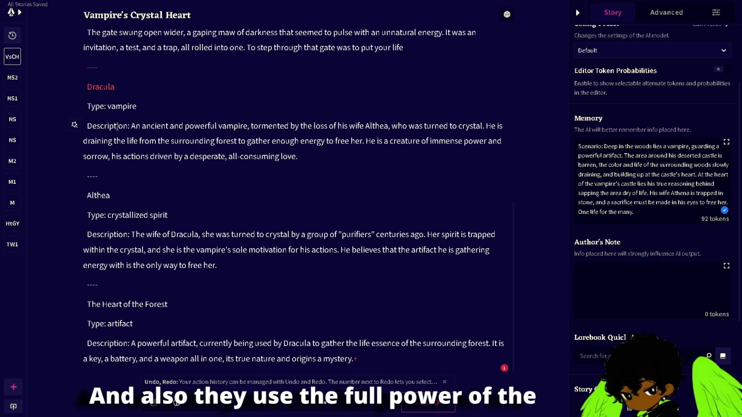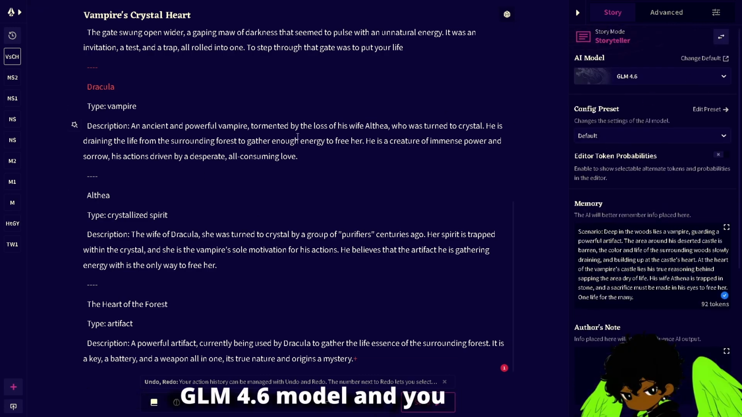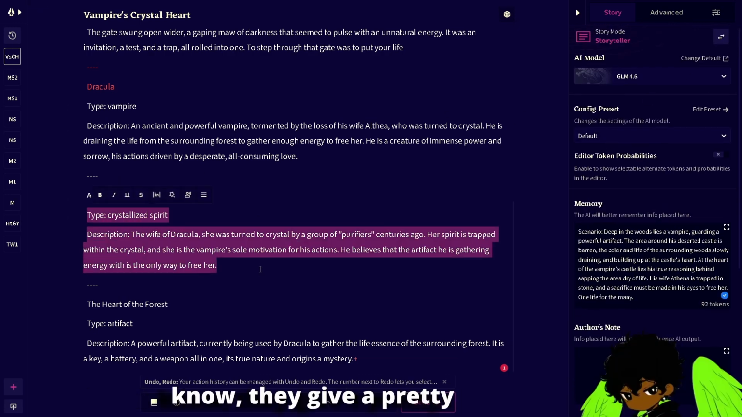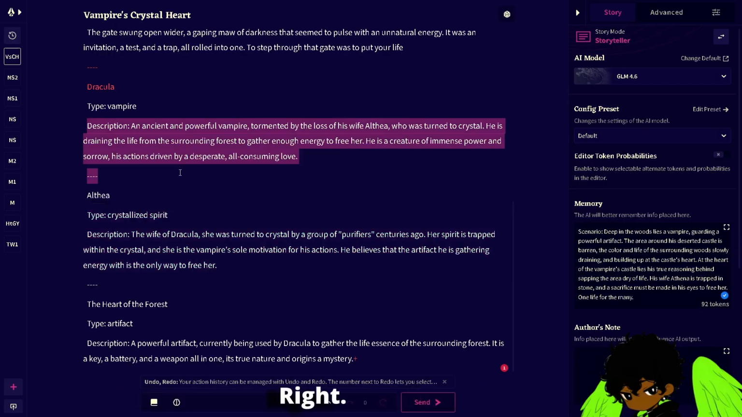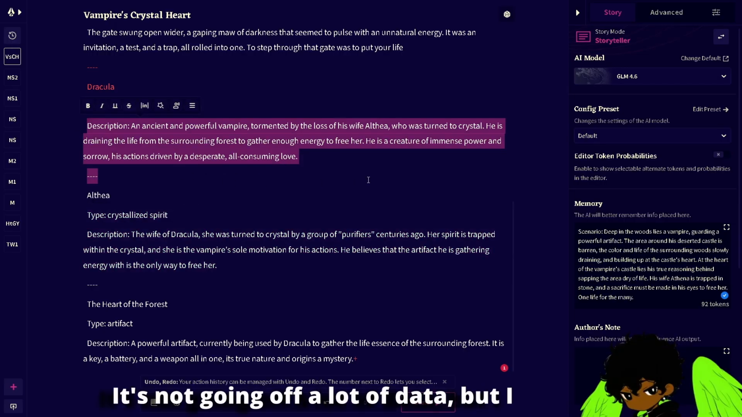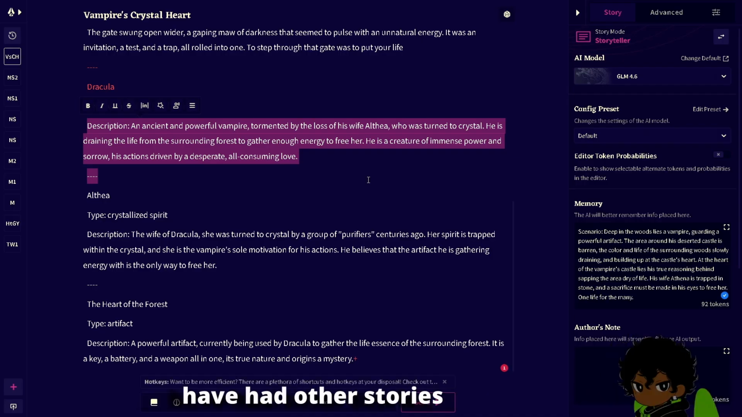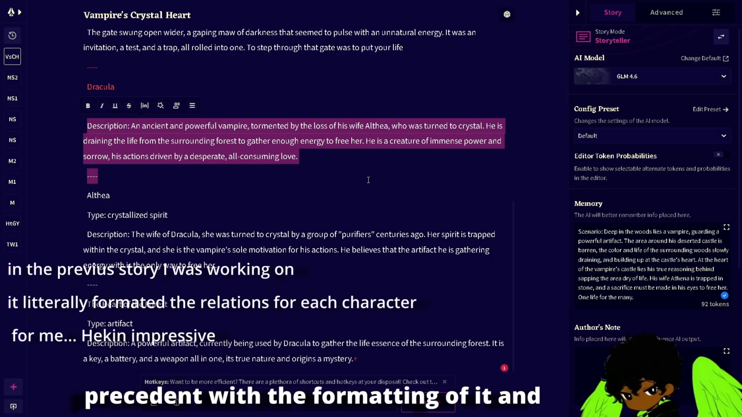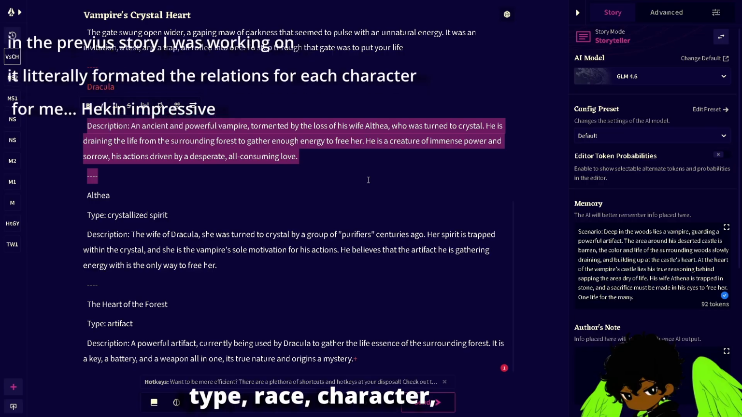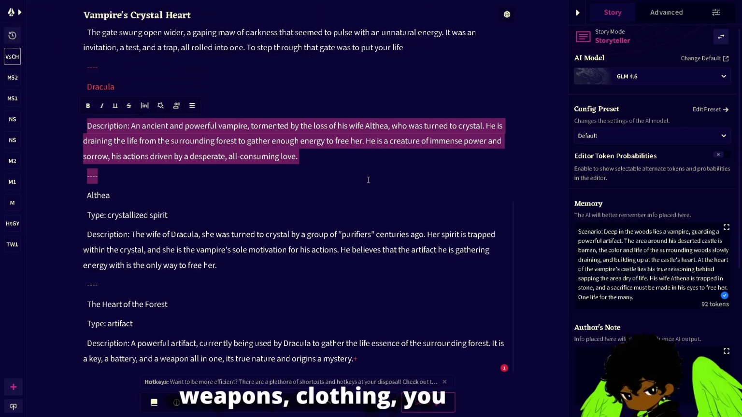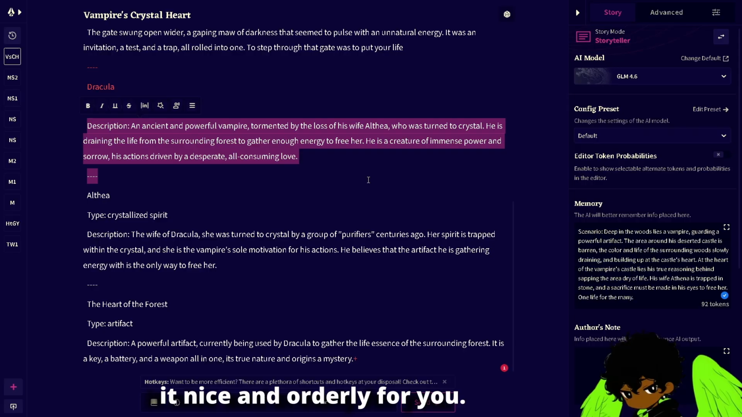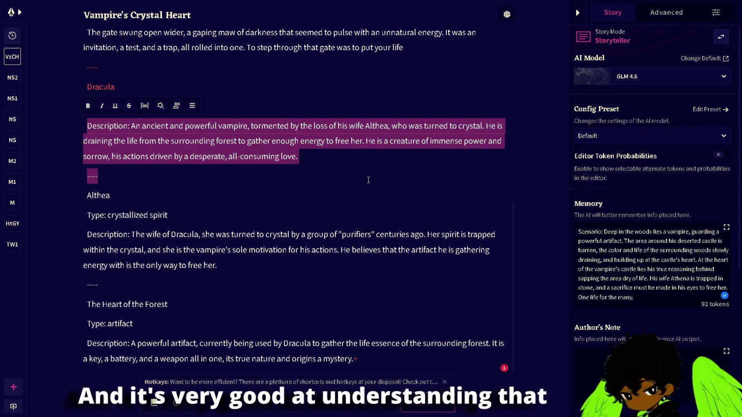And also they use the full power of the GLM 4.6 model, and they give a pretty good description of what we have here, right? Also, this is a very short thing so far. It's not going off a lot of data, but I have had other stories where I've set a precedent with the formatting of it: type, race, character, weapons, clothing, all that good stuff, and it compiles it nice and orderly for you.